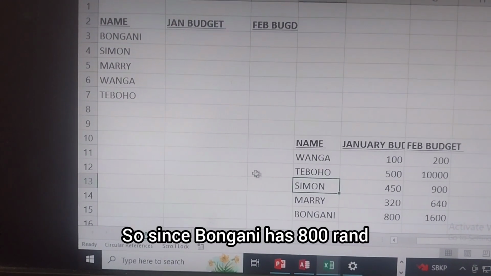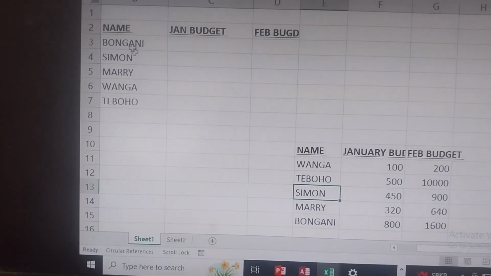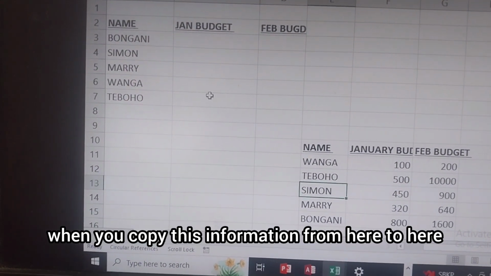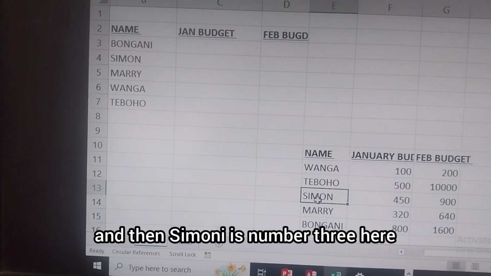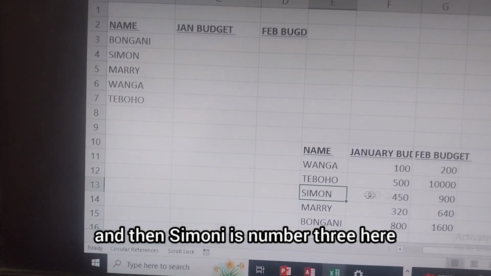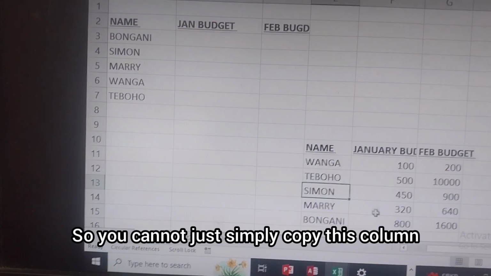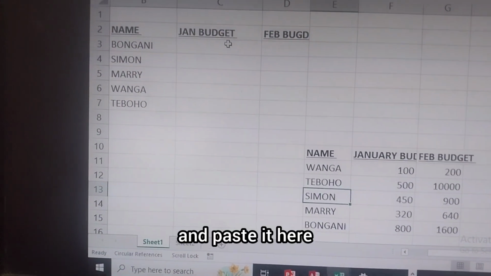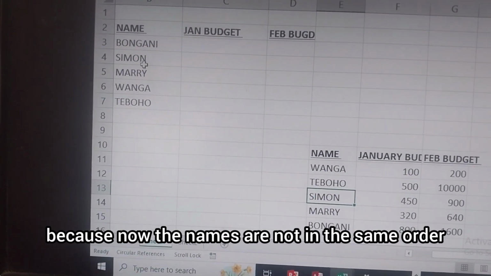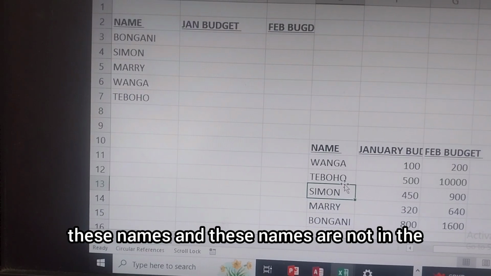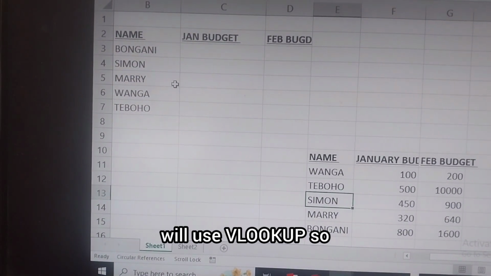Since Bongani has 800 rand, when you copy this information from here to here, 800 rand will go to number 1, and then Simone is number 3 here, and 450 will go to number 2. So you cannot just simply copy this column and paste it here, because now the names are not in the same order. In order for you to copy, you will use Vlookup.